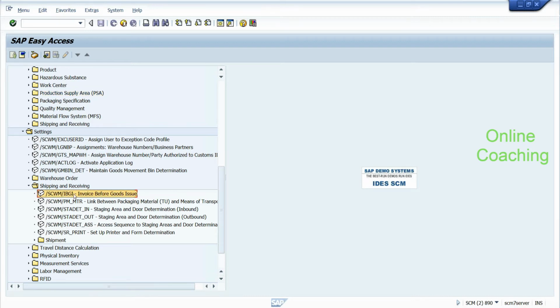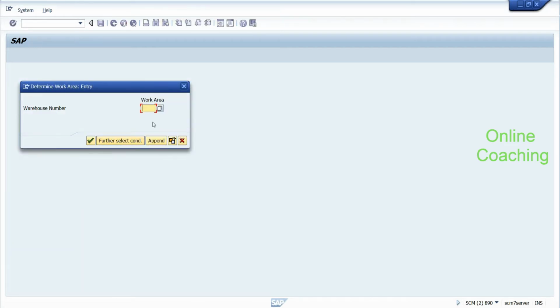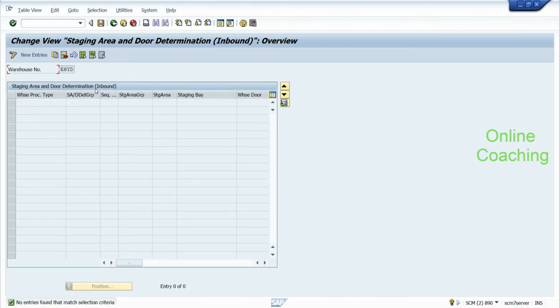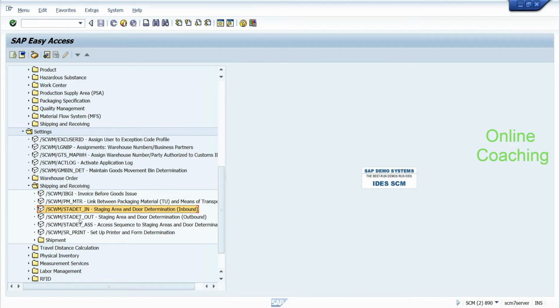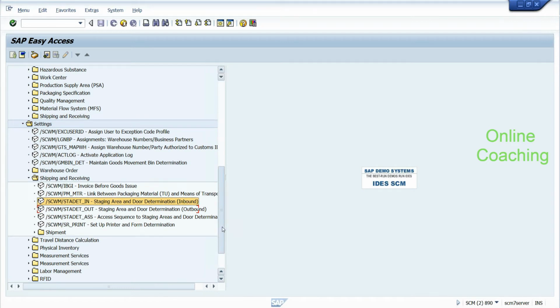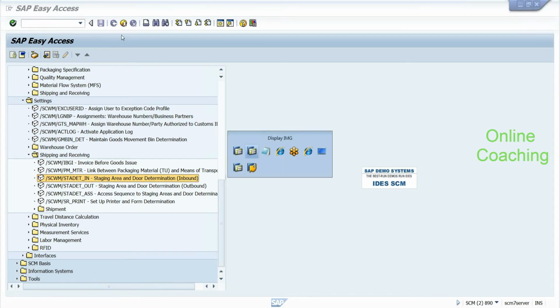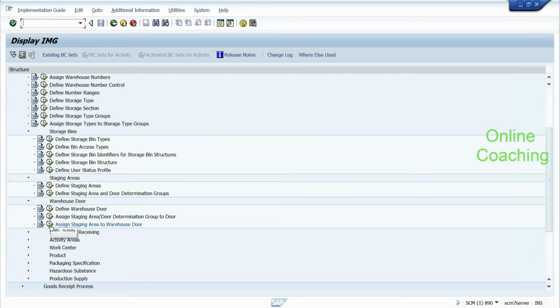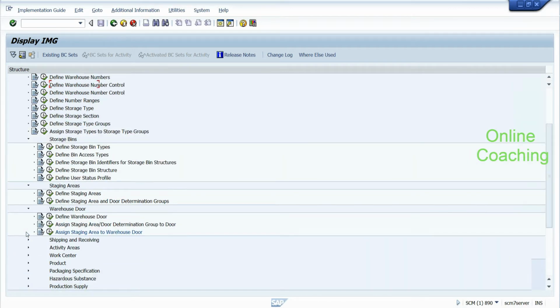Settings, link between staging area and door determination. So in my EHYD... okay, not here actually, it should be part of here only. It's an activity area. Works. No, actually it's not active area. I think it's in the part of master data only.